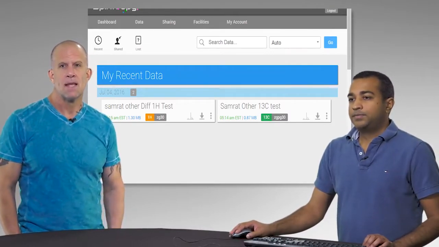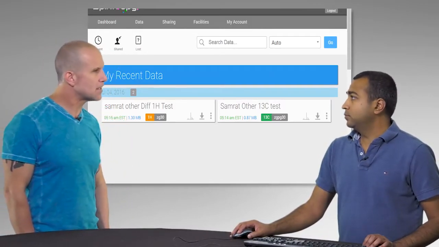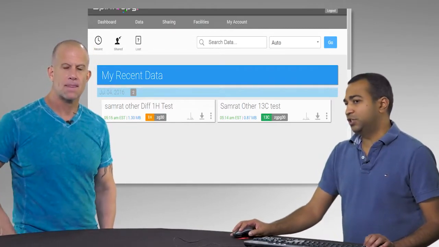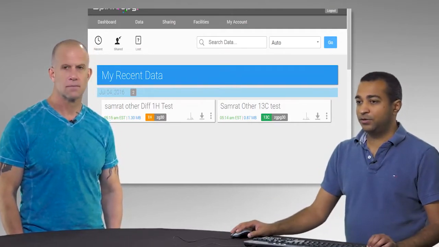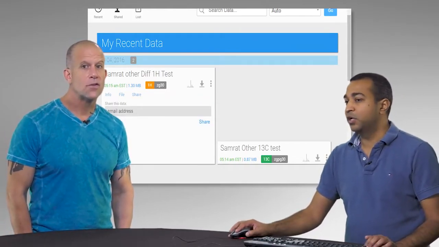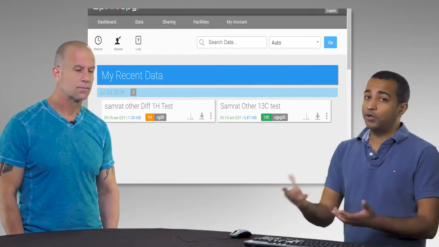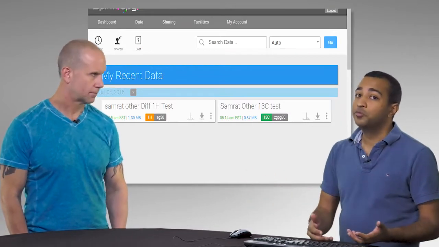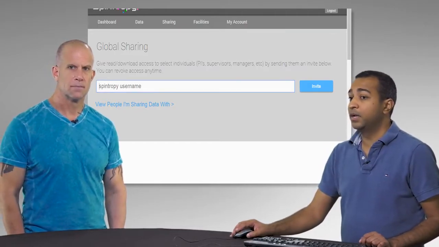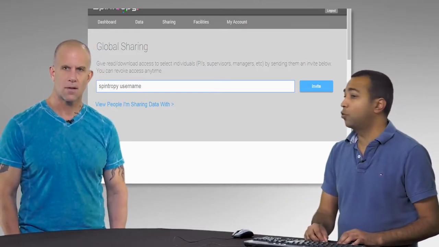They can also share that data with another user, so they would need to know the other user's Spintropy username? Yeah, there are a couple of different ways to share data. You can share individual data sets. If you click on any data set, you can go to share, and you need their email address that they used to set up their account. Or if you want to share all your data with, let's say, your PI or another group member, you can go into the sharing tab here and just enter their Spintropy username, and it will share all the data you collect on that instrument with that particular user or set of users.